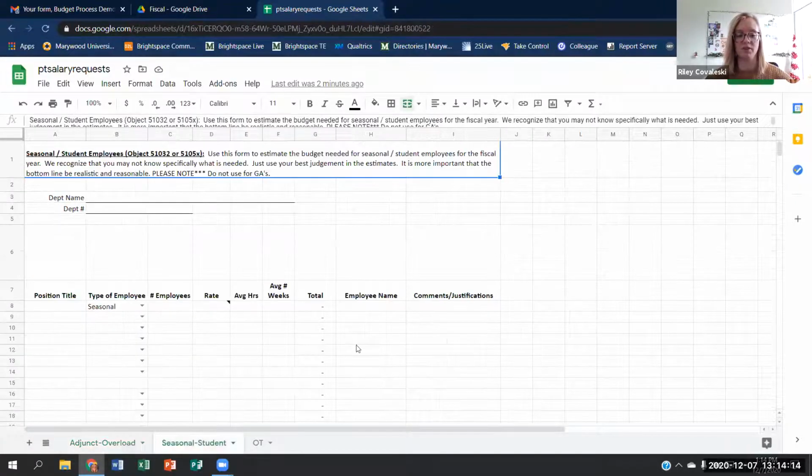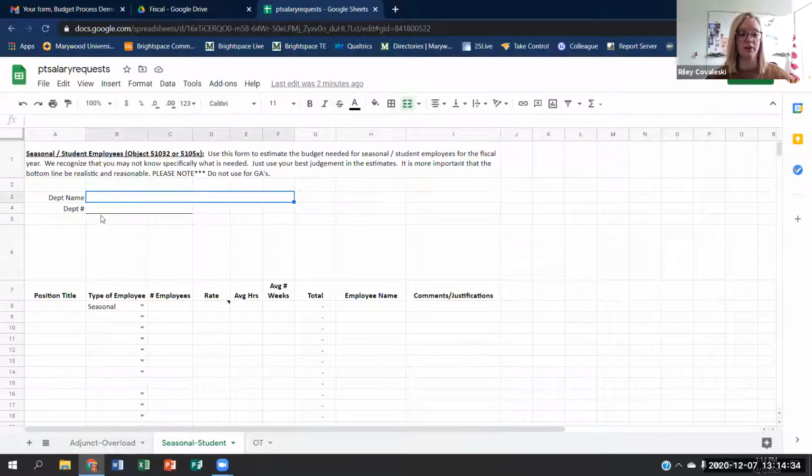So the next one would be seasonal student. I feel like a lot of people will end up using this one because it's for work studies, seasonal/student employees. So this is not for grad assistants. You do not use this form for grad assistants at all. It is just for seasonal/student employees. And it's the same kind of deal as the previous tab. You have your department name field that you just click on and then start typing.